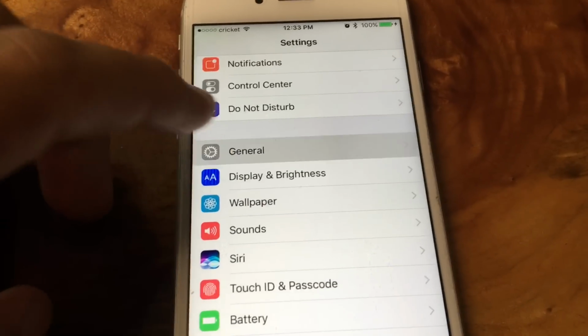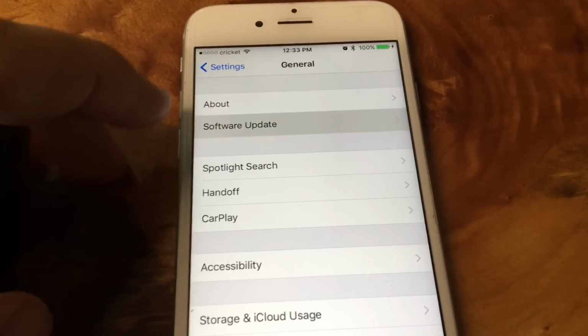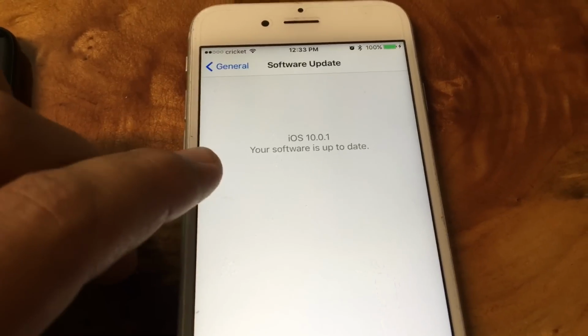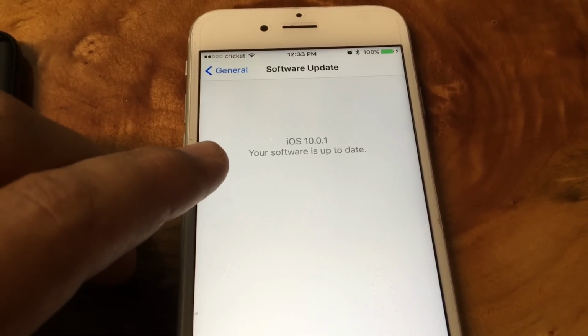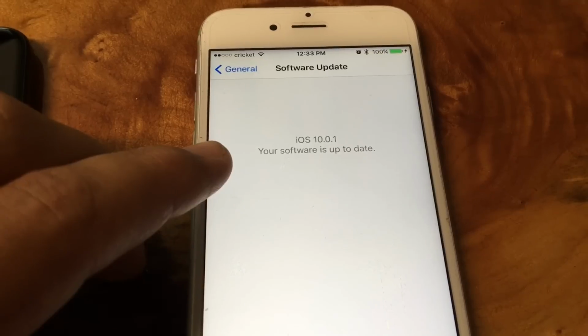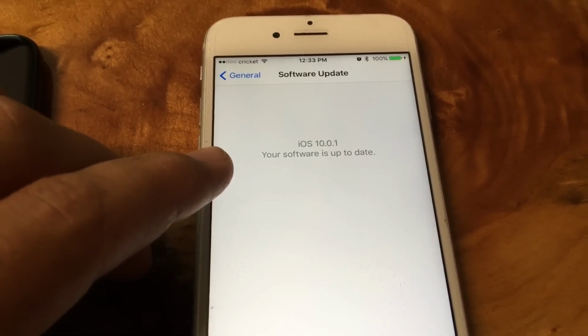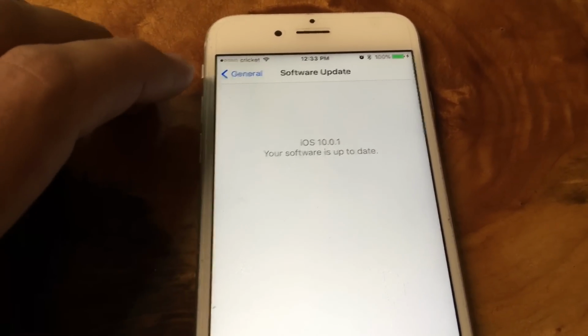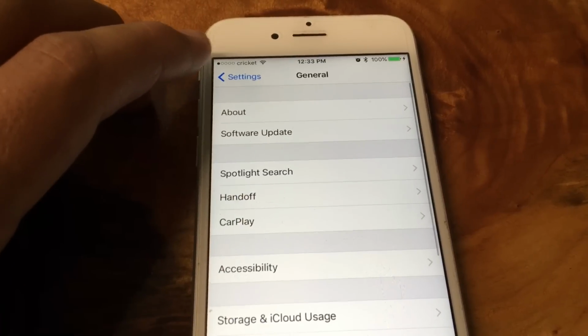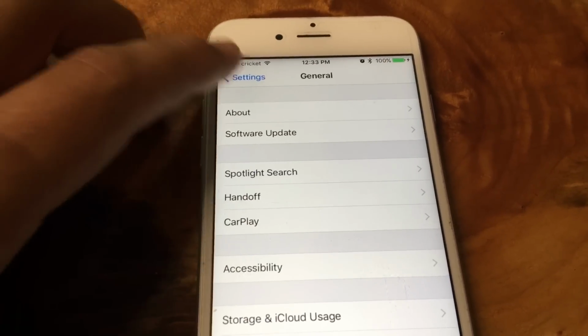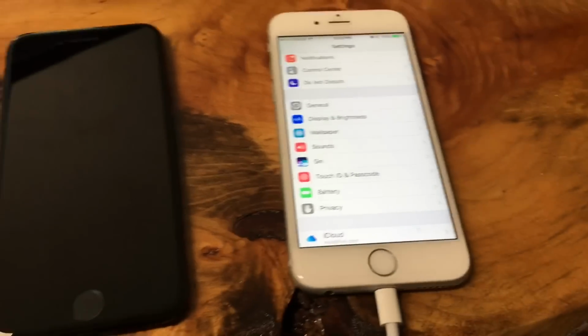To do that, you're going to go to Settings, then General, then Software Update. You're going to make sure that this says it's up to date. If it's not up to date, you're going to want to go through that. It's going to take a little while to update, but you're going to have less issues upgrading to the new iPhone 7 if you're on the same version. So that's the first step. Make sure you're up to date on iPhone 6 or 6S.